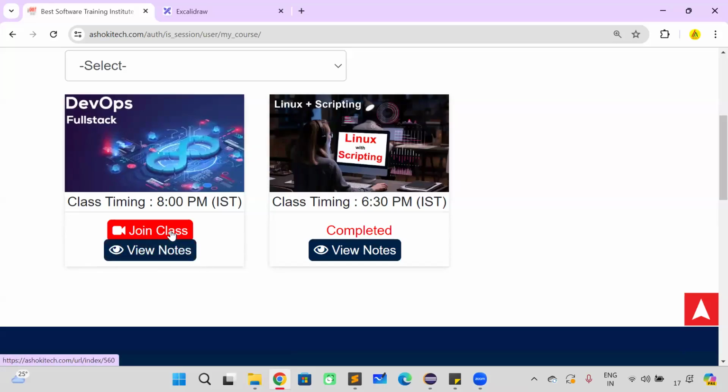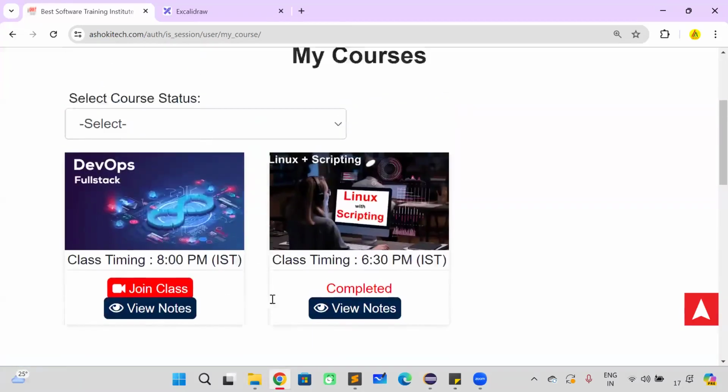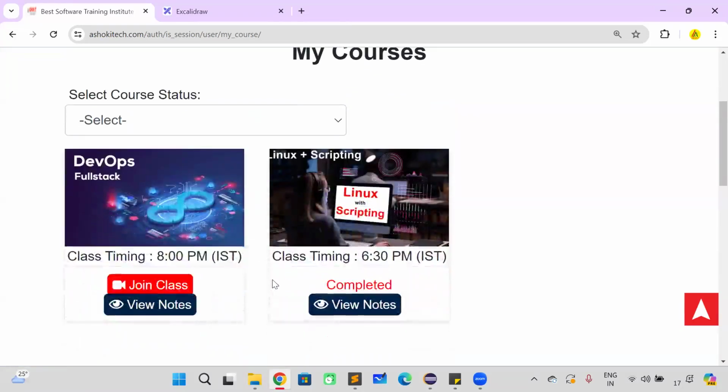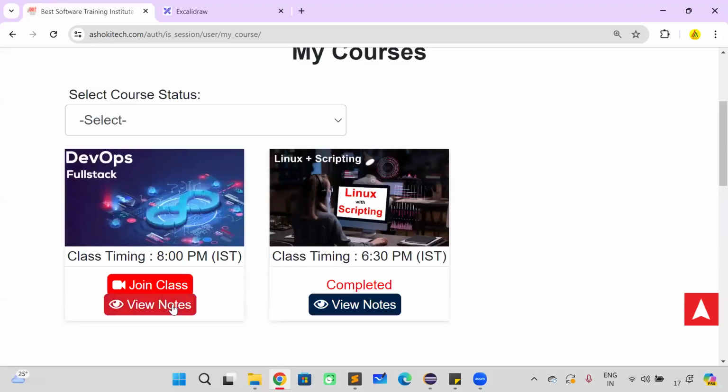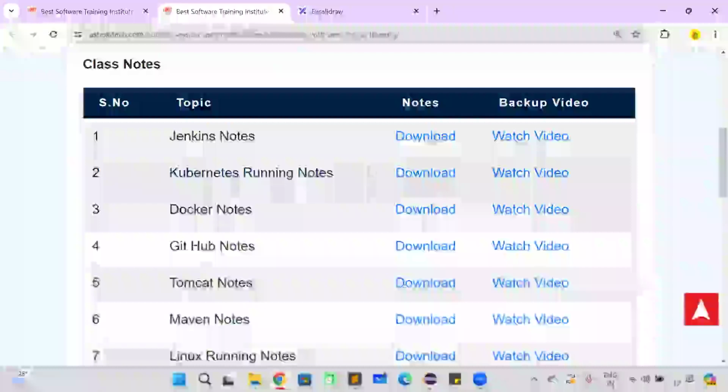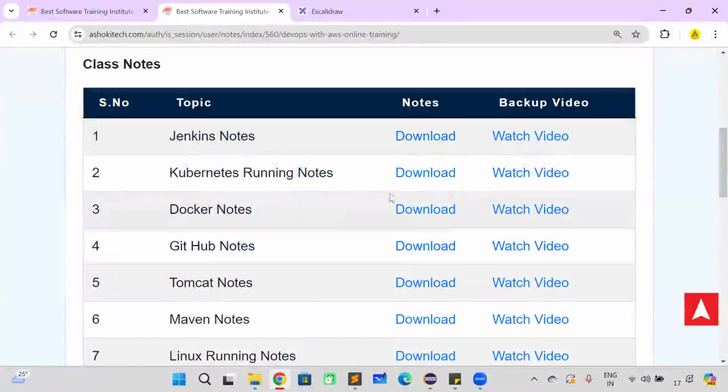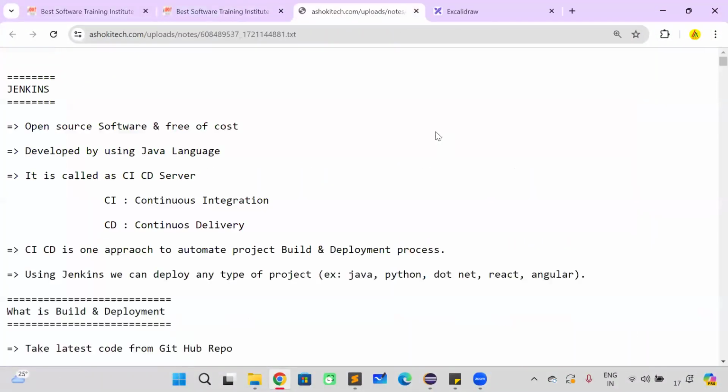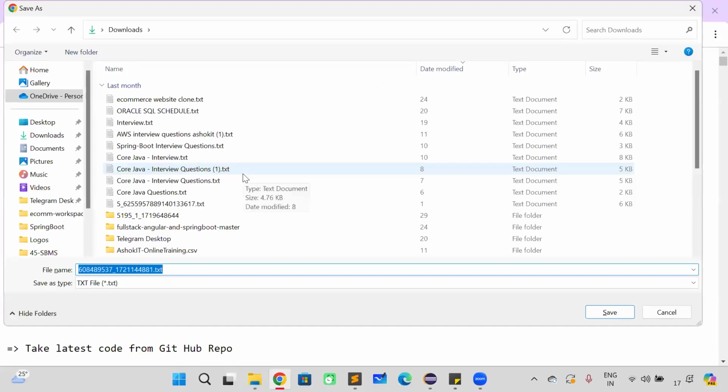Zoom link we will not send to your email. We will not send in the WhatsApp group. It will be available in the website only. Class notes also, after every class is completed, I will upload the notes into our website. You can go here, click on view notes option. Whatever the notes I have uploaded, that notes option will be available here. When you click on the download option, the notes will open like this. Okay, you can read these notes. If you want to save it, you just press Ctrl S. That file will be saved into your system also.